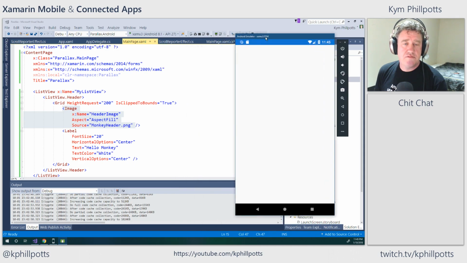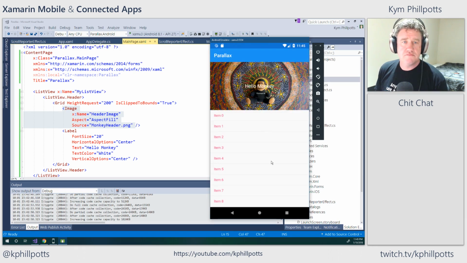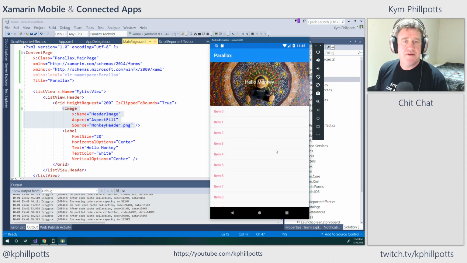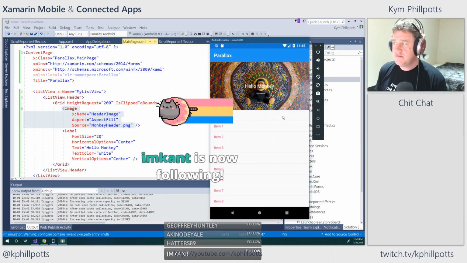Hello, emulator. You know, I should do a session on speeding up Android boot times. All right, so effectively, as I scroll this up, we're actually scrolling that monkey image down. We're translating it down so that it's basically working there.